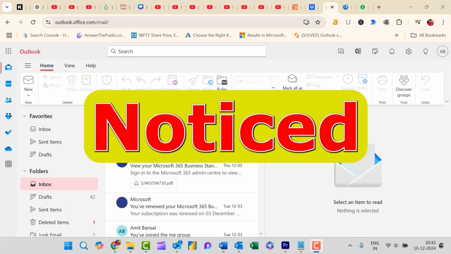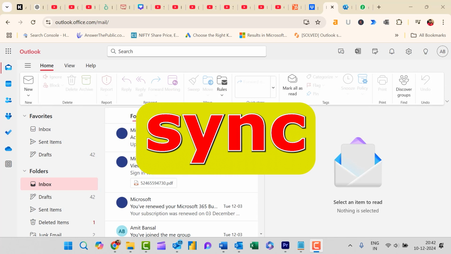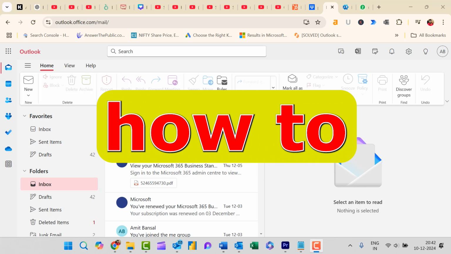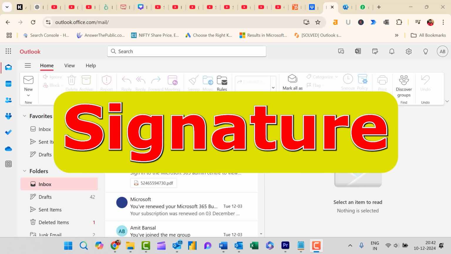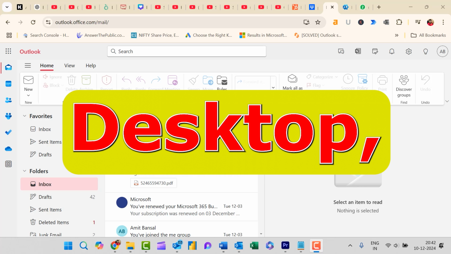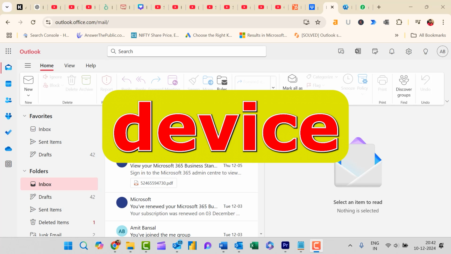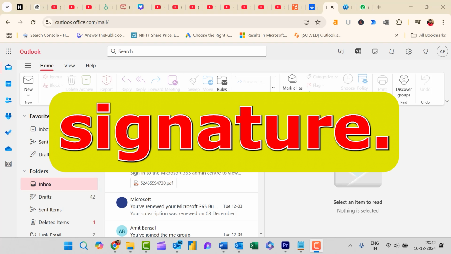Have you ever noticed that your Outlook desktop email signature doesn't sync with your mobile app? In this video, I will show you how to seamlessly sync your email signature across Outlook desktop, web, and mobile. So no matter what device you are using, your emails always have the same professional signature.